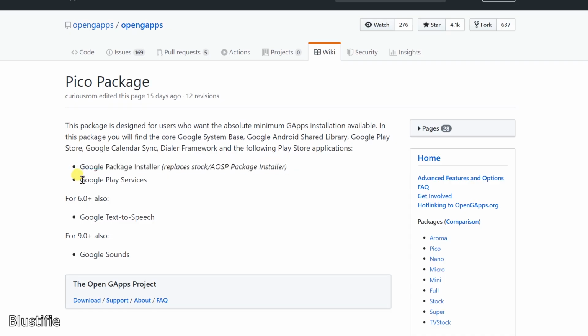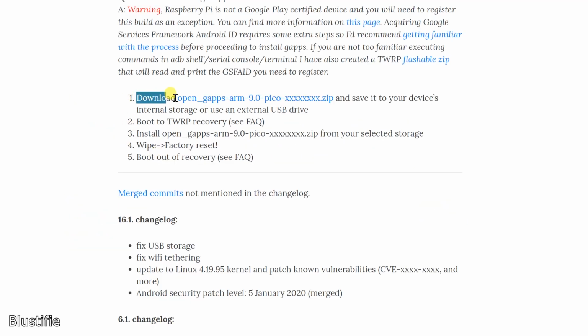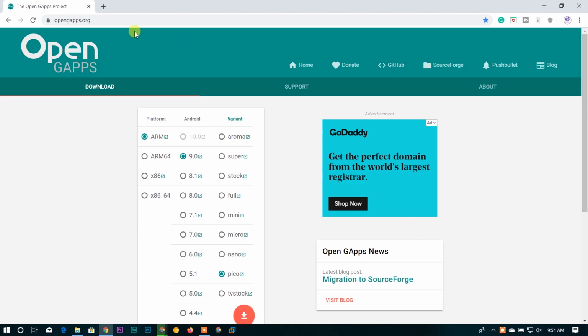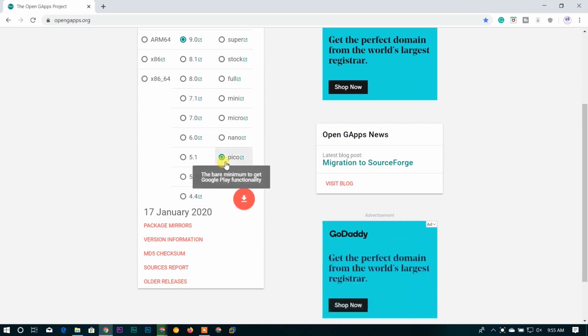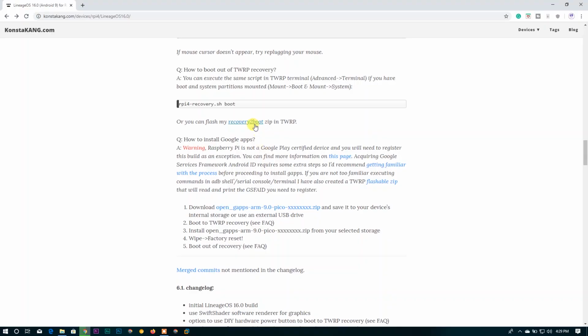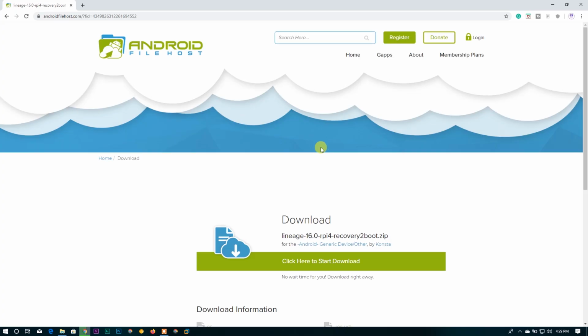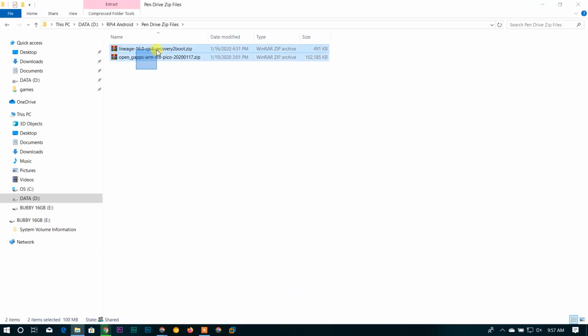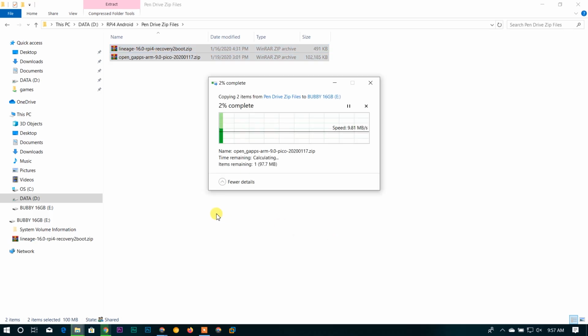Anyway, to get the Google Play services on our system, we have to install GApps on the Raspberry Pi. The developers are recommending Pico GApps, which has the bare minimum Google Play functionalities. To download the GApps, I visit opengapps.org and select ARM. Afterwards, I choose the Android version, which in my case is Android 9.0. Then I choose the Pico and click this download button. When the download is finished, I copy this file into a pen drive. Next, we need a zip file called recovery to boot. I am copying recovery to boot and GApps simultaneously into my pen drive.